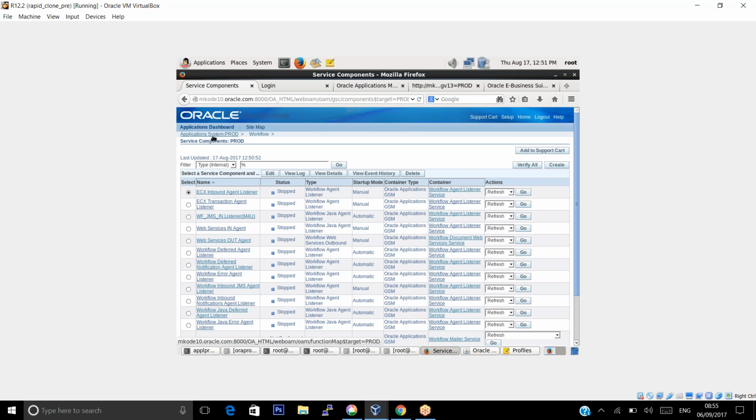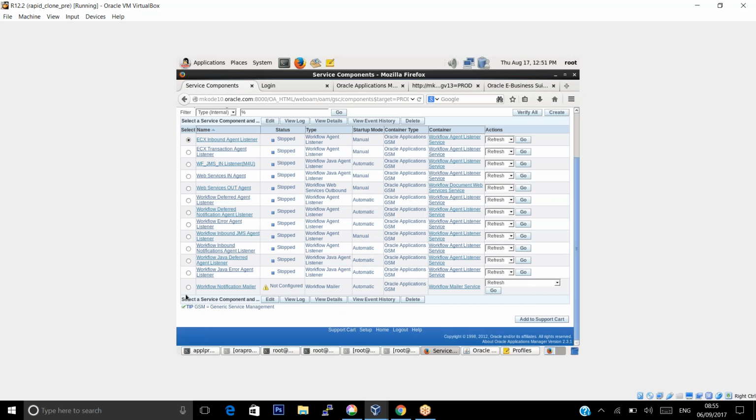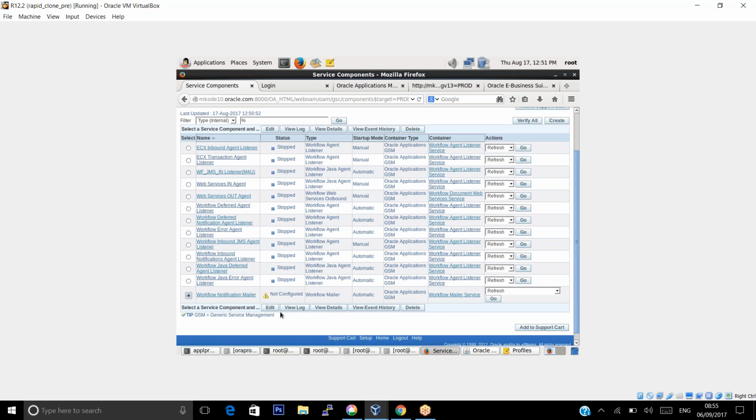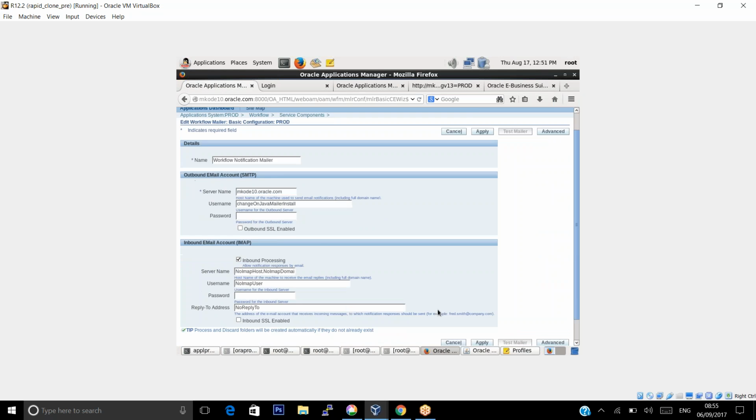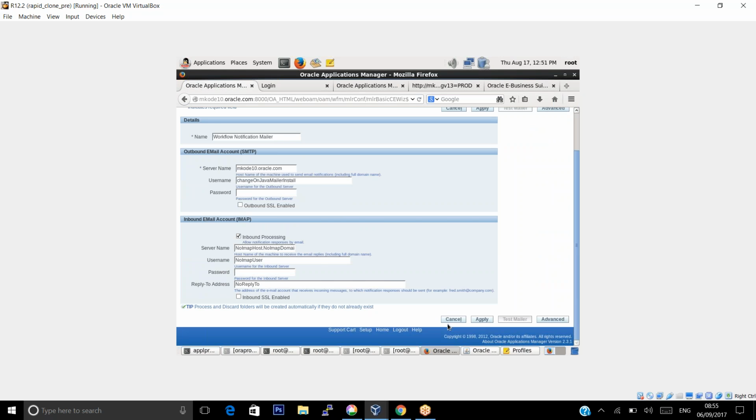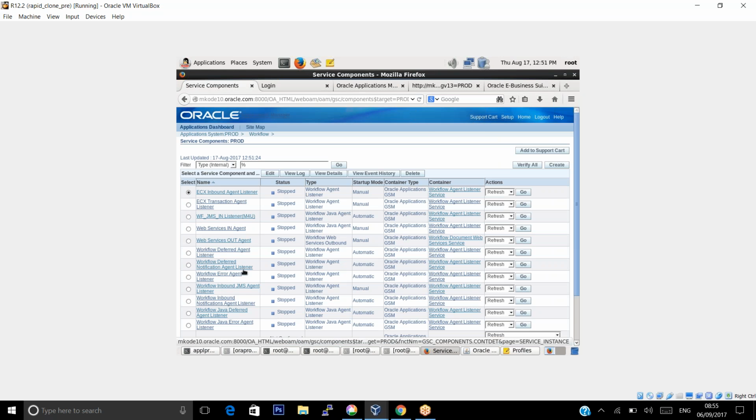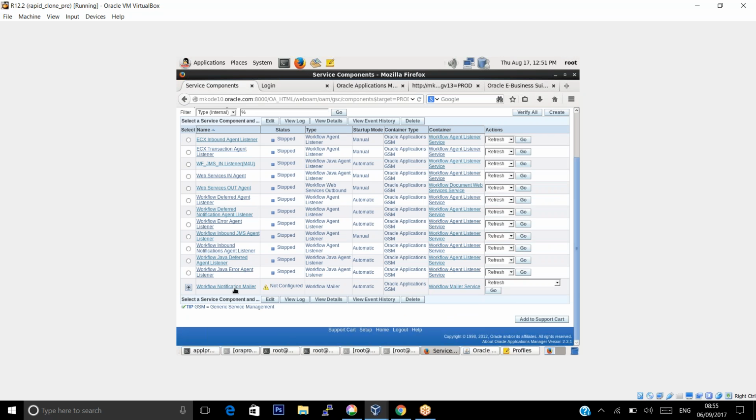Okay, so application, system and workflow. So select the notification mailer. Okay, and click on the edit button. Provide the information. Okay, so next you say, let's say, take this.